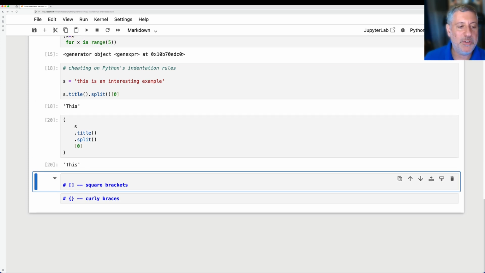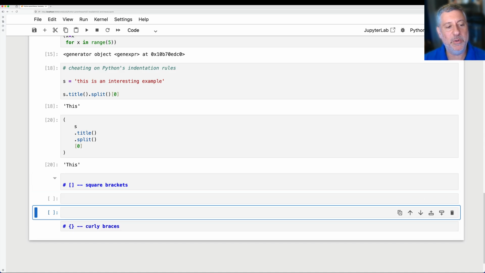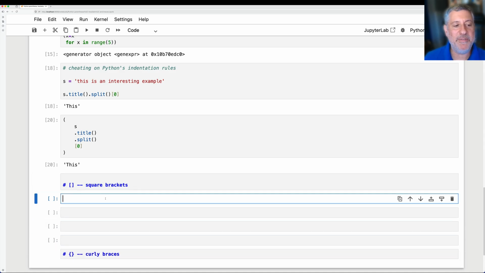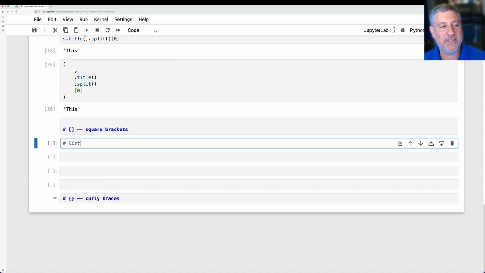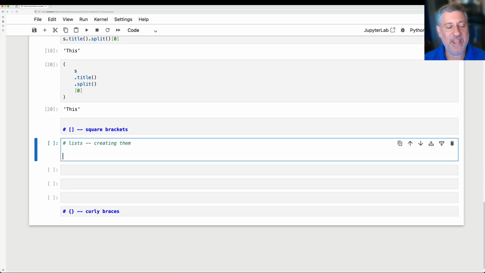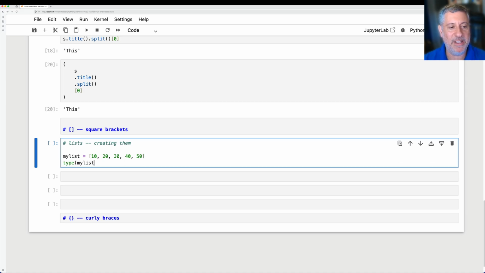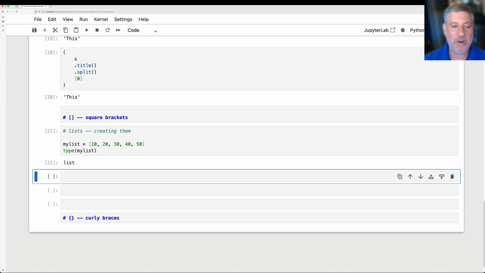So what about square brackets? Where can we use those? Well, the first and most obvious place is we can use them to create lists. So I can say here 10, 20, 30, 40, 50, let's do my_list equals this. And I say the type of my_list is indeed a list. All right, not so bad.